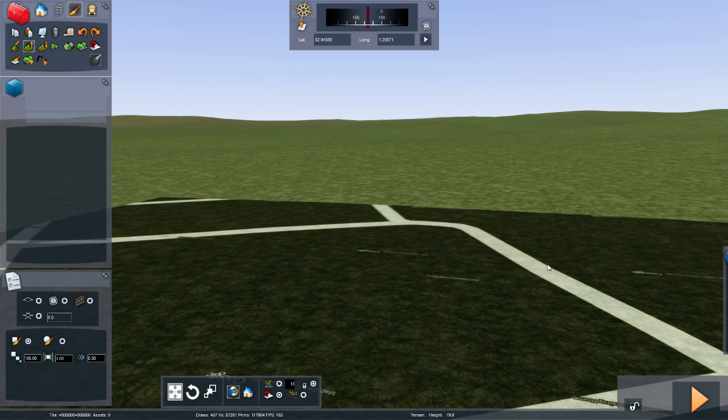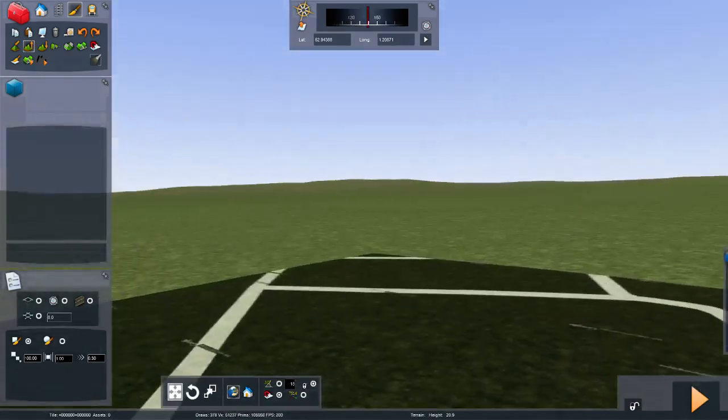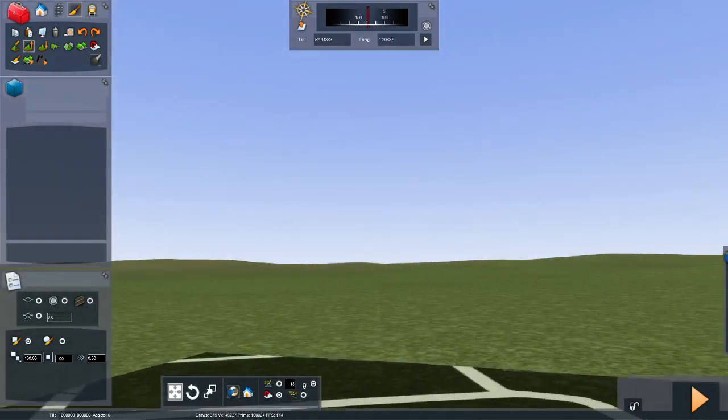You'll still have to terraform from the bit around the track, but all of your distant terrain and so forth is basically the benefit that you're going to get from doing this.